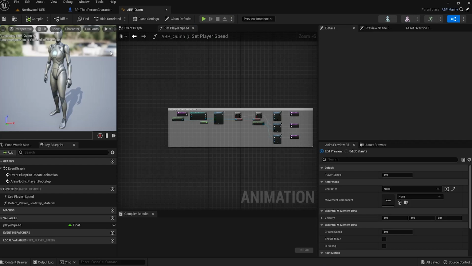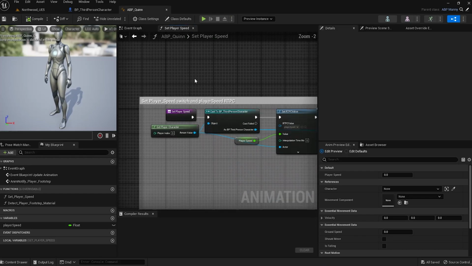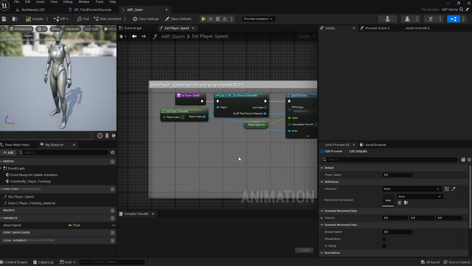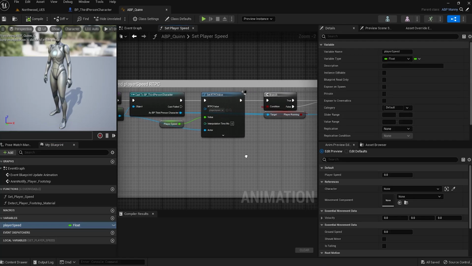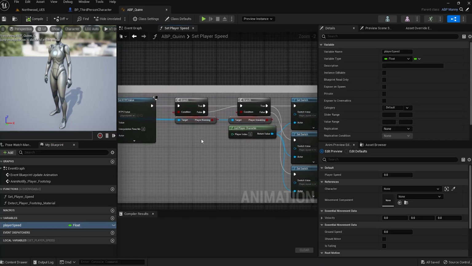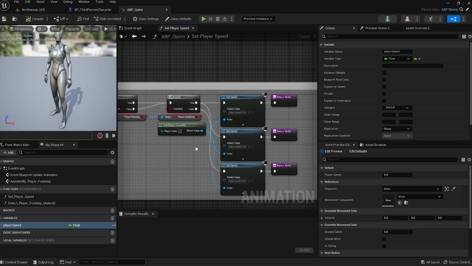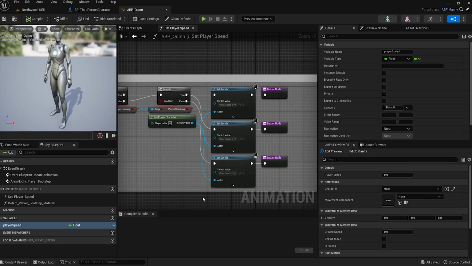While creating the sprint and sneak function, I also set up a variable that tracks the length of the forward vector of the player. This is set to a float variable called player speed. By casting a reference to it in the animation blueprint, we can then set the player speed RTPC in Wwise. This RTPC will be useful later. You can see down the line is where we use those booleans from earlier to set the player speed switch, which is what controls the footstep velocity.